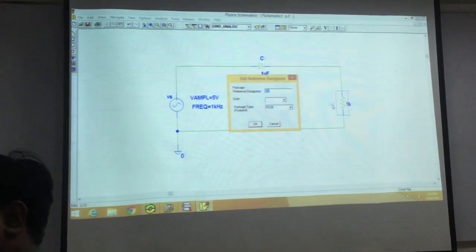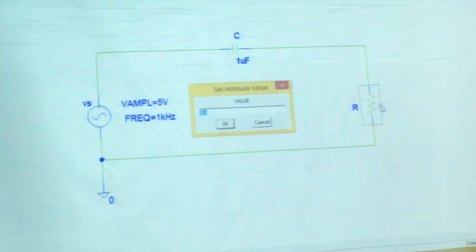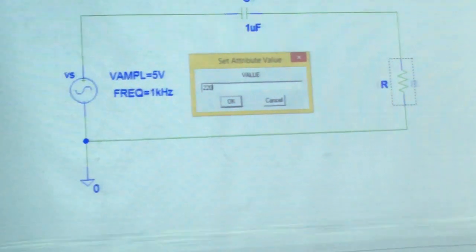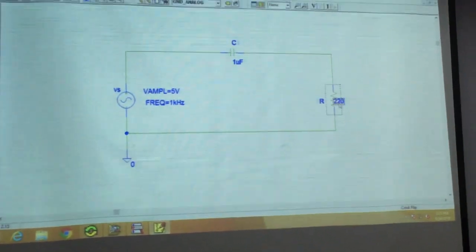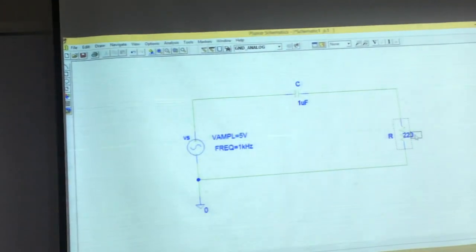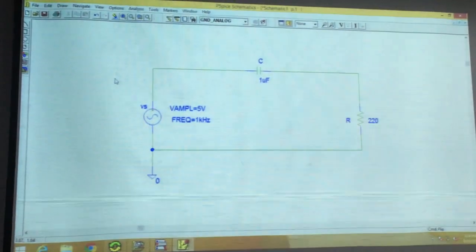Next guy in line is R. So I change the name to R. And 1K is not going to work here. 220 ohms. 220. The omega symbol is not available, so forget that. And by the way, it has also overlapped, so I'm gonna just remove that as well. 2, 3. Now finally done.